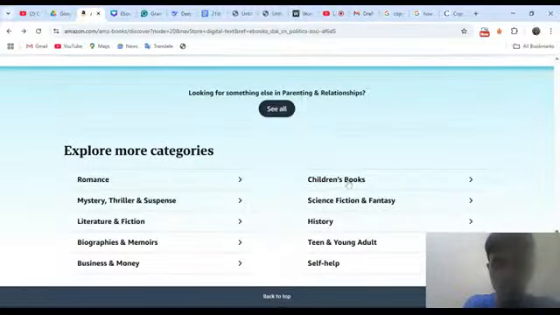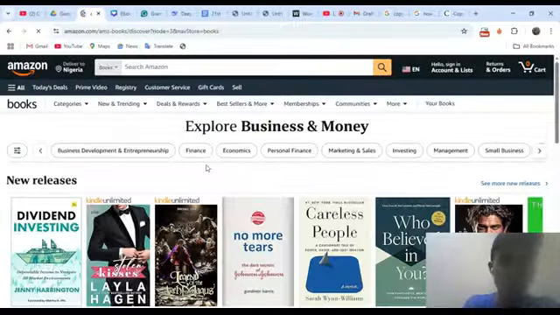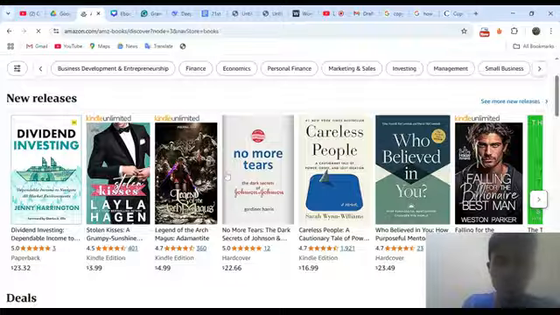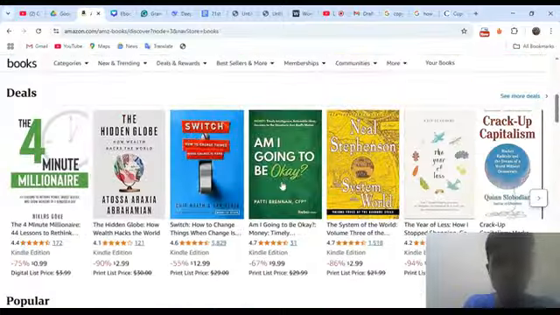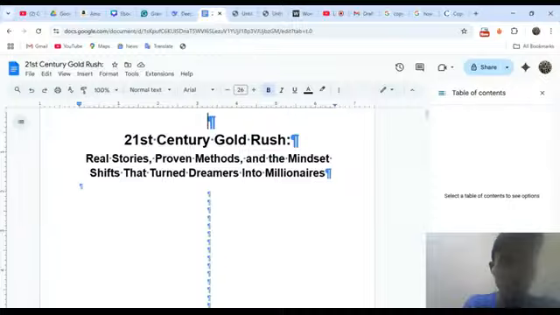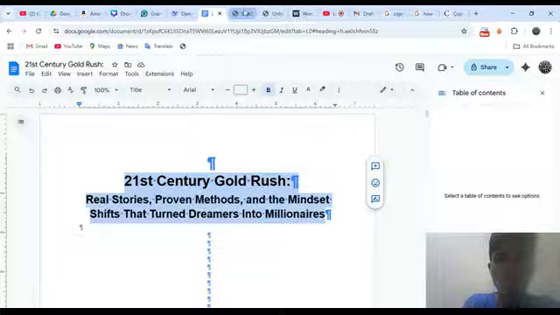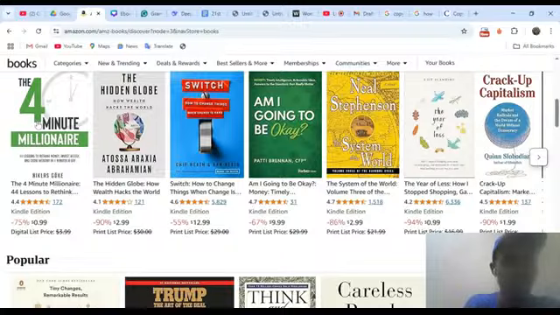So we can select, let's look at business and money, because the ebook I created is also in this category or in this niche. So you can see what people are doing or what people have done already. So the 4 Minute Millionaire, guys. Where is our own title? So, 21st Century Gold Rush: Real Stories, Proven Methods, and the Mindset Shift That Turned Dreamers into Millionaires. You can see this is what ChatGPT gave us, and this is a kind of attractive title that by the time we create a book cover like this, I'm very sure it is going to make sales. We can make a lot of sales with that kind of ebook.